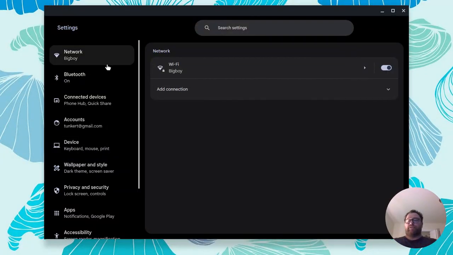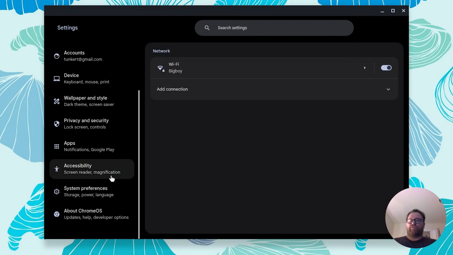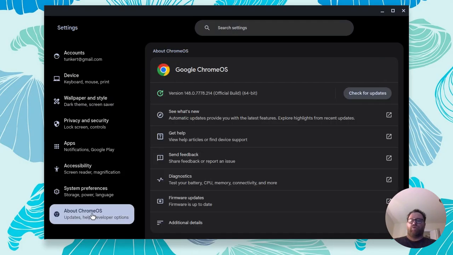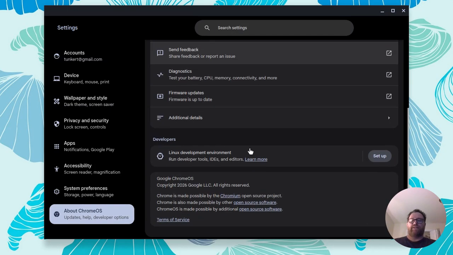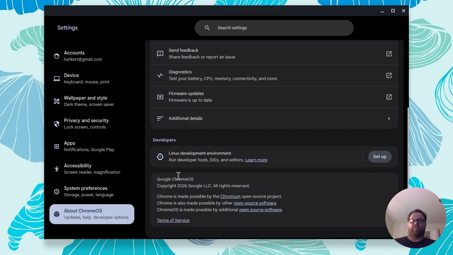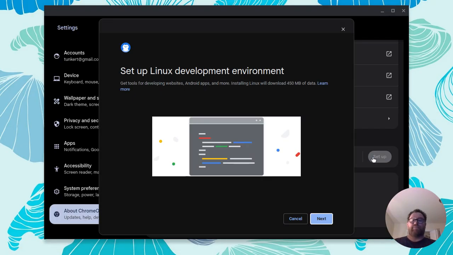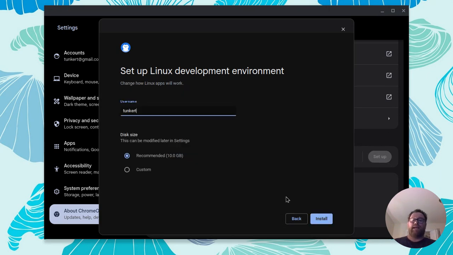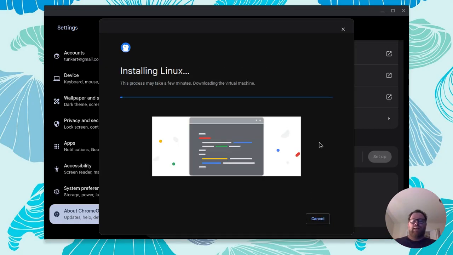So once you get to settings, on the left here, you have a bunch of options. If you scroll on down all the way to About Chrome OS and click on that, you can go on down and you'll see here, if you scroll on down, you have Linux Development Environment, and you can click Setup. A wizard's going to pop up. You can click Next, and you have a username that you can change and recommended disk size. You could also change that. I'm going to leave both as is and click Install, and I'm going to let that go ahead and install.